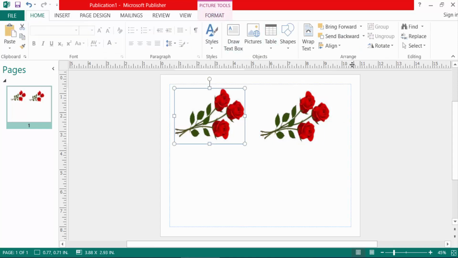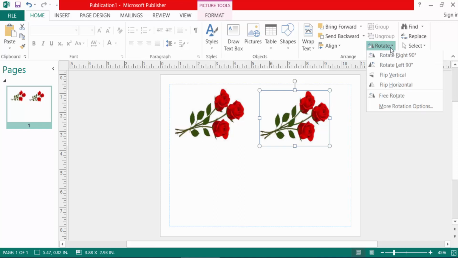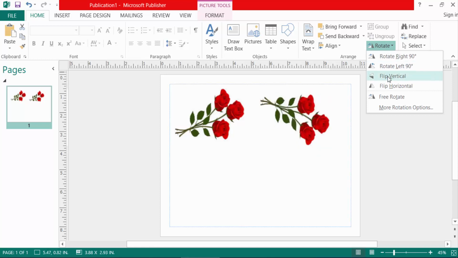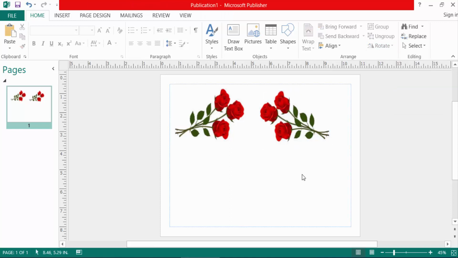and I want to mirror this image. So I click this image and then I go to the Arrange group and I rotate this picture, so I click here on Rotate and then I flip it horizontally, and you can see the picture is flipped horizontally smoothly and it looks like a mirror image.